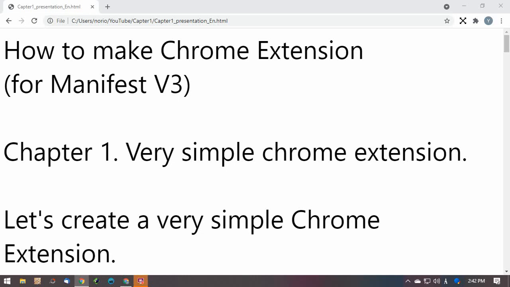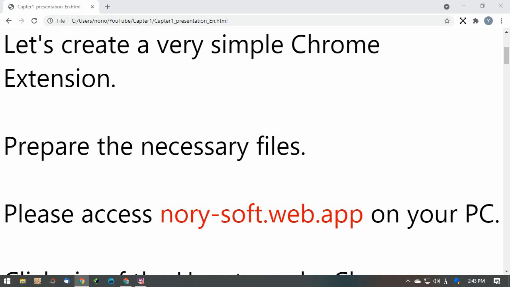How to Make Chrome Extension for Manifest V3, Chapter 1. Very simple Chrome extension. Let's create a very simple Chrome extension.